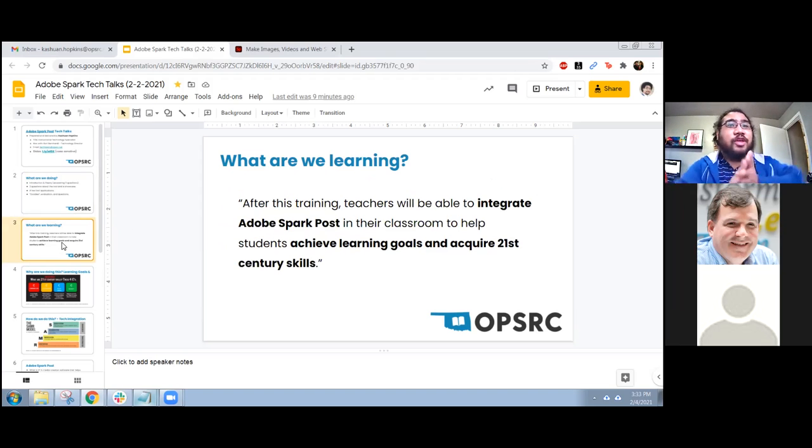First, introduction and theory. What are we learning? I have my objective statement here. After this training, teachers will be able to integrate Adobe Spark Post in their classroom to help students achieve learning goals and acquire 21st century skills. I just want to take this objective and break it down into a few of its components here.